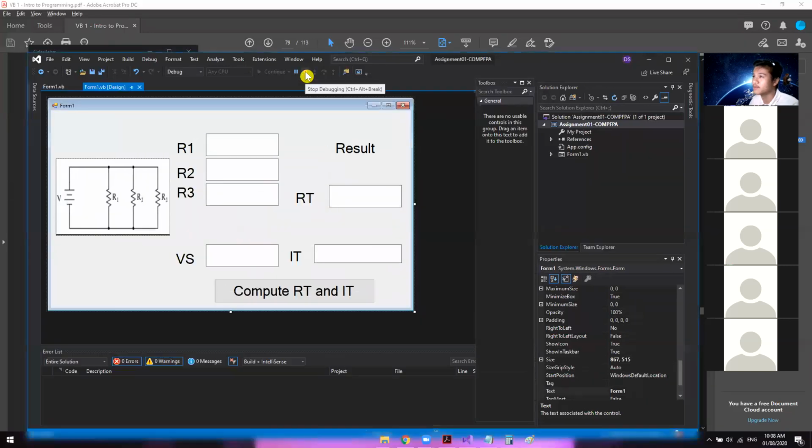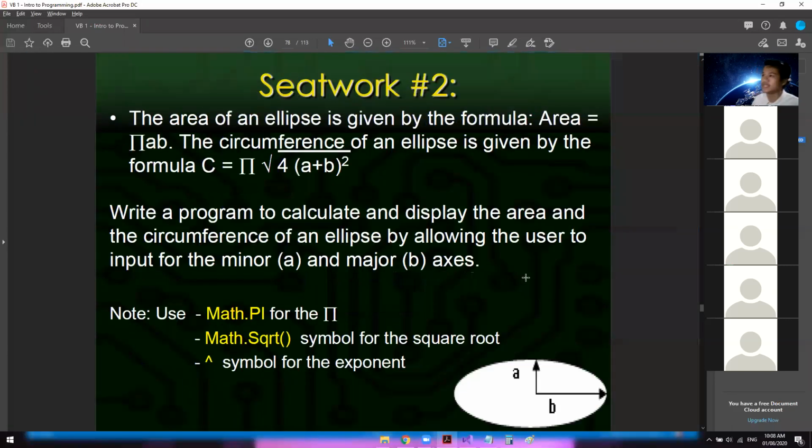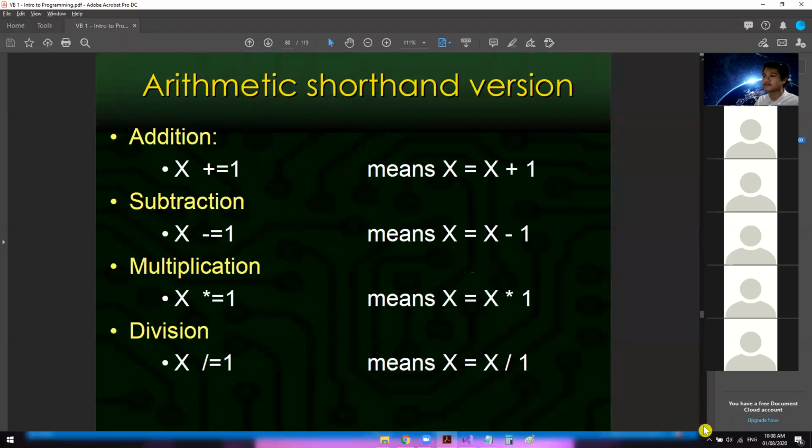Okay, so I'll close this one now, and then let's proceed to the next one. Okay, so we have here an arithmetic shorthand version. So we have here addition, subtraction, multiplication, and then division. So for addition, this one, x plus equals 1, means x is equal to x plus 1. So this one is incrementing by 1. Okay, so you can use this formula if you have a loop statement, or if you have an if and an else statement.